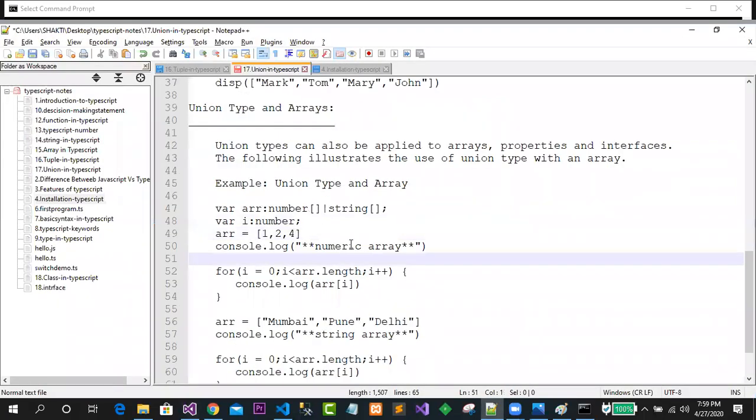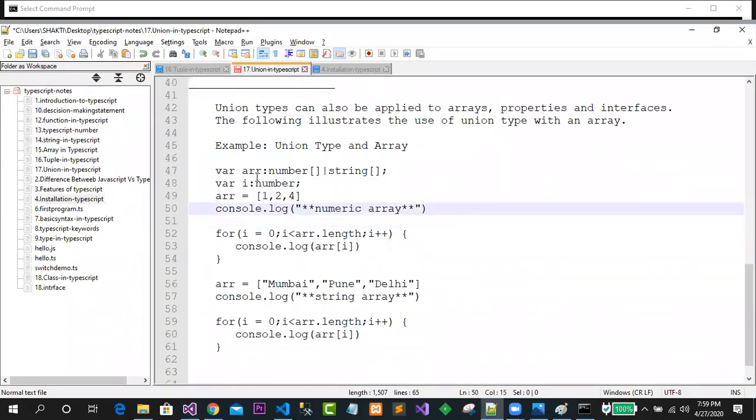In this example, what exactly has it told? One array that we have taken care of, this array may be a number kind of array or it may be a string kind of array. It means that to this array, I can assign a group of numeric values, or I can assign a group of string values. What should I do here? How can I go for that? This is the declaration part.